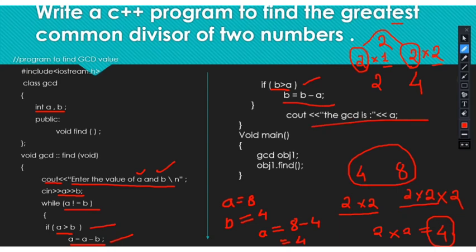Here, look at here. We will get the value 4. And the 4 is our GCD. By using this method also, we got the answer as 4, and by using our program, we also got the answer as 4. GCD of 8 and 4 is 4. So this one is the basic logic.